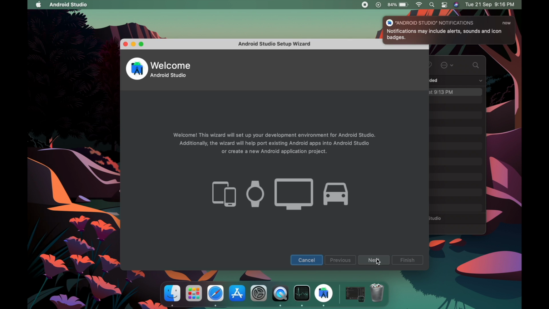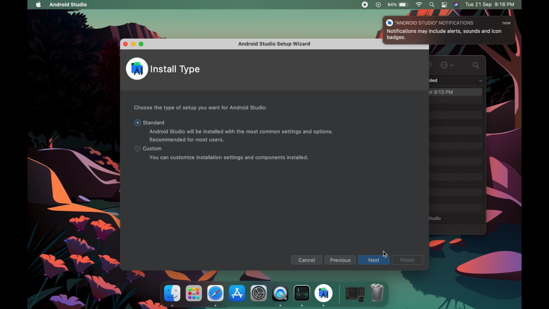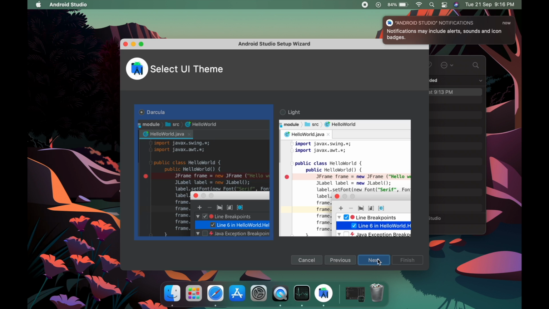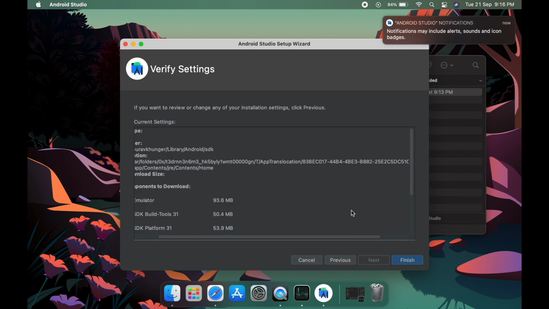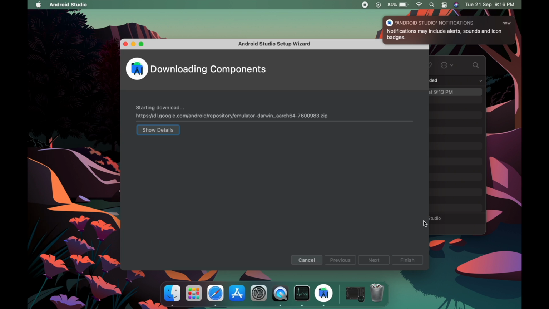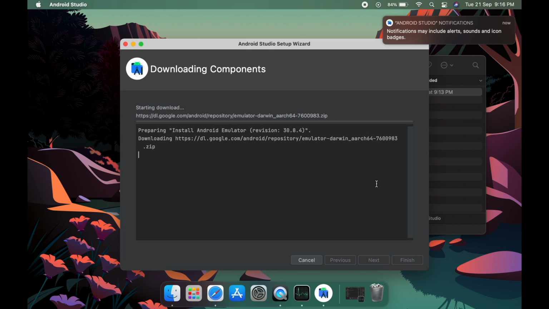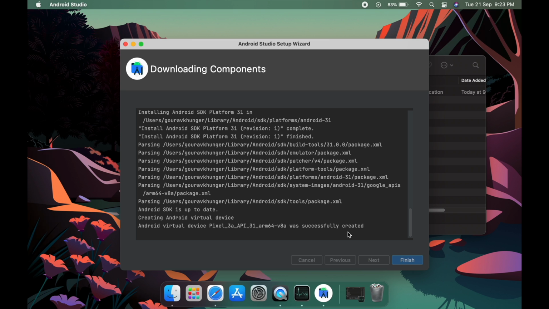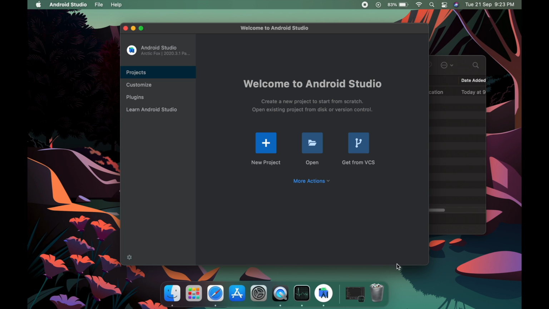Yeah, let's continue the process. Press next and just continue with the standard installation. And I'll use the Dracula theme. Okay, so this shows the components which will be installed by Android Studio. So let's just press finish and let it install the software. I'll just wait until Android Studio downloads all the things and come back. Okay, so now Android Studio has downloaded and installed all the required stuff. So I'll press finish. And yeah, Android Studio is pretty much ready to create a new project.